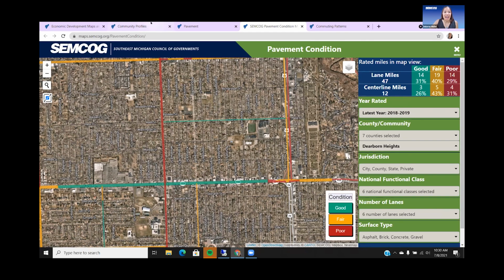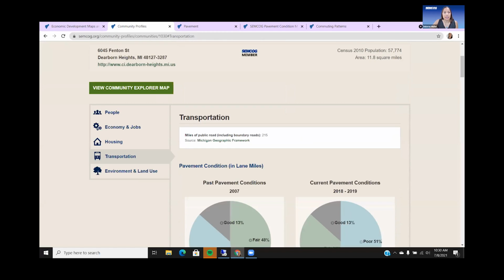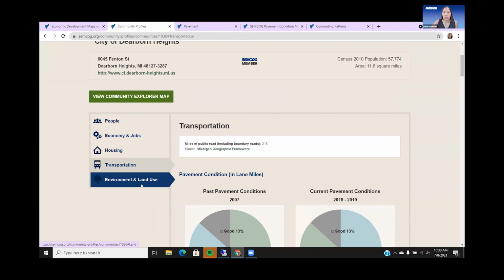So hopefully I was able to give you a good idea of some of the data that's available. There are other tabs, like environment and land use, where you can look at which areas are already developed or vacant. We have an update of land use coming up in 2020 that's going to be announced pretty soon. And if you have any other questions, I welcome you to add those into the chat, and we'll get to them as soon as we can.